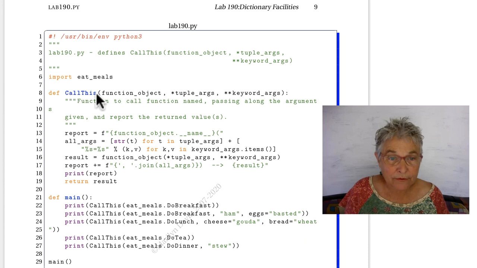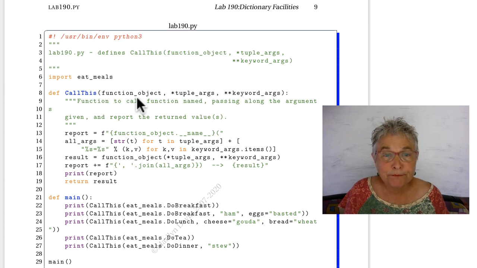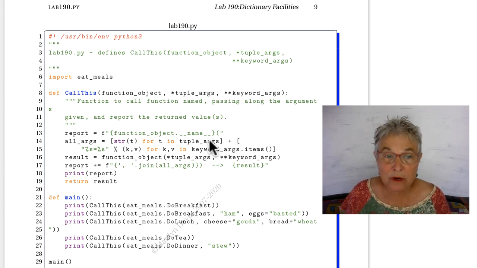That way you can write a function where the first object is the function object. So you give the label for a function, and then it collects any regular arguments and any keyworded arguments, and passes it on to the function. So what I did is I gave a report of what I'm doing.